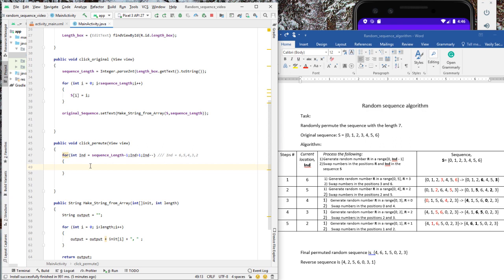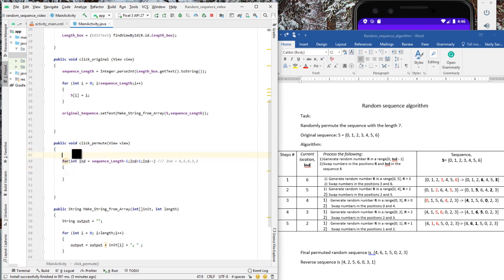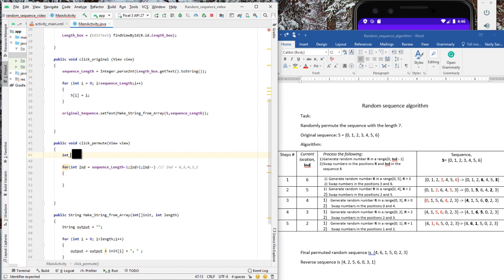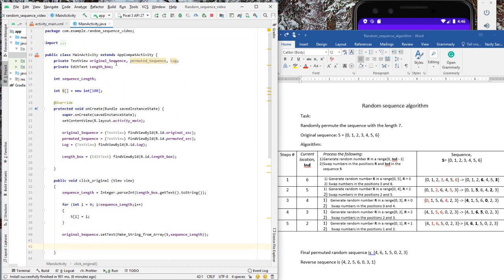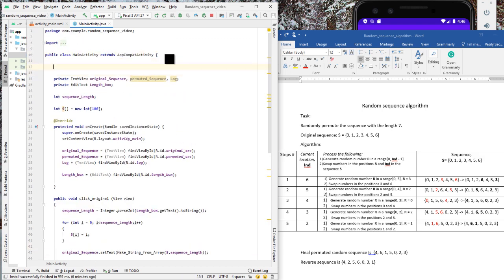Okay, so inside here will be our way to process our permutation. See, I need to generate a random number R. If I need to generate something random, first of all I need that particular number. So let's make the integer R. We will occupy that particular variable in the computer memory and we will use it later. Now I need random numbers.